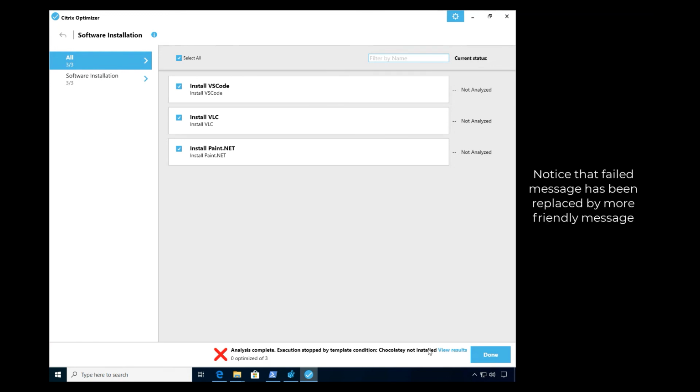This is going to fail. Execution stopped by template condition. Chocolatey not installed. And again, you can apply conditions to templates, you can apply conditions to groups, and you can apply conditions to specific entries. So that's all about the custom modifications to the template.